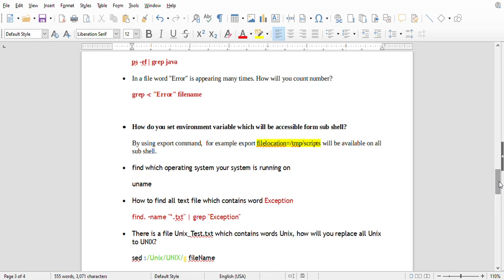Another thing is how do you set an environment variable which will be accessible from a sub shell? So you have a shell script and you are calling other shell scripts from your main shell script, and you want the other shell scripts to access some variables. Then you have to use export. You have to first export that variable from your main shell script. For example, you have a variable file location, you will export that variable here, and then your other inner shell script can access the file location variable.